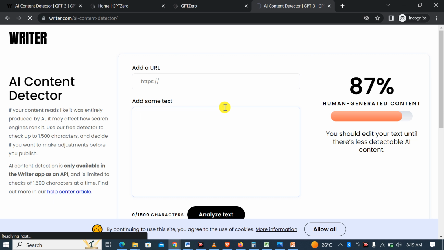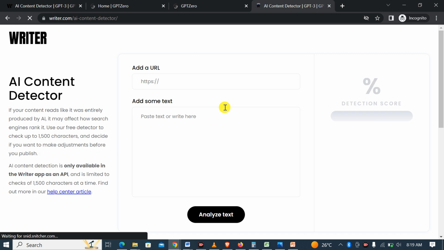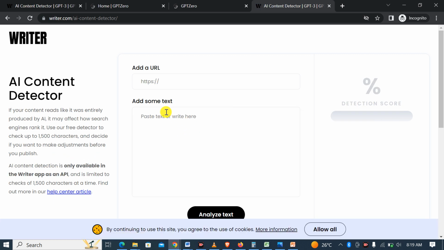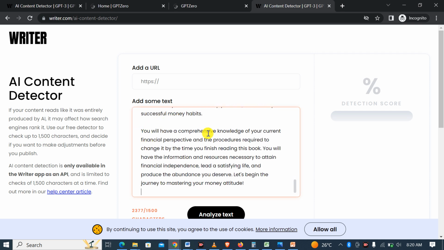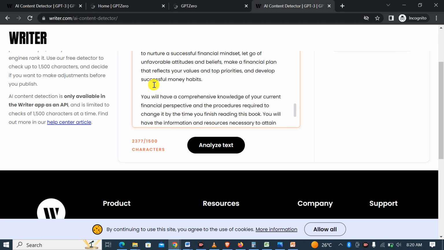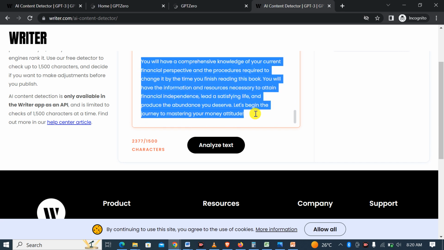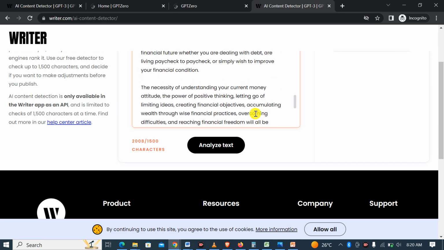So if you are a writer, you are a scholar, you are an academic, whatever it is, please make sure that you do all these things so that your work will be plagiarism free and the rest. So you also need to run plagiarism tests. Run plagiarism tests on your work. So let me also delete this part and then see if we get 100% content generated by human.